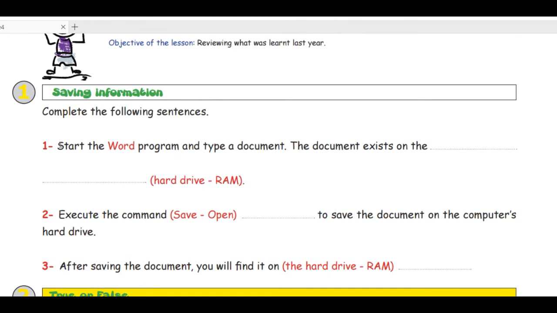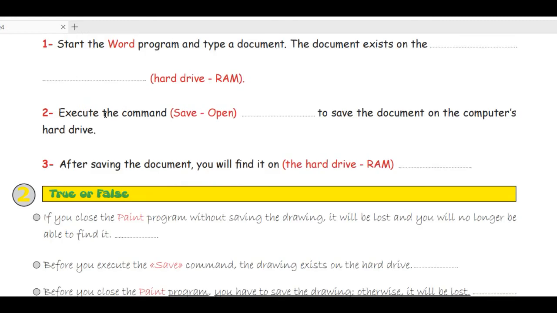Then students must answer the questions concerning if I start the program Word and I type a document, the document exists on the hard disk or on the RAM. Here you should wait for answers. And then what command should I execute in order to save the document on the computer hard disk or hard drive. And after saving the document, you will find it on the hard drive or on the RAM.